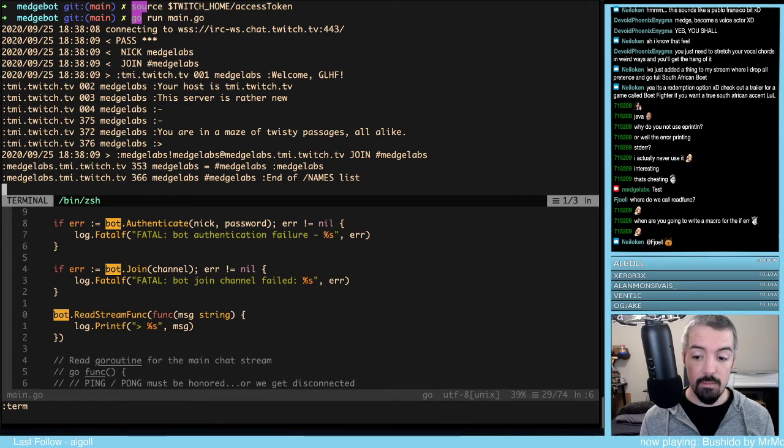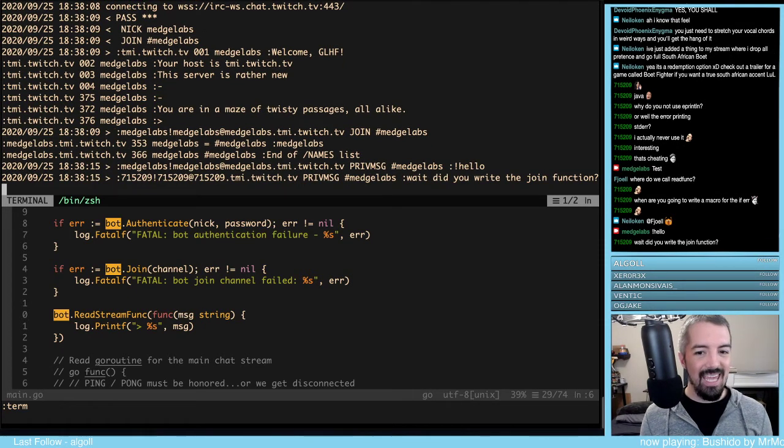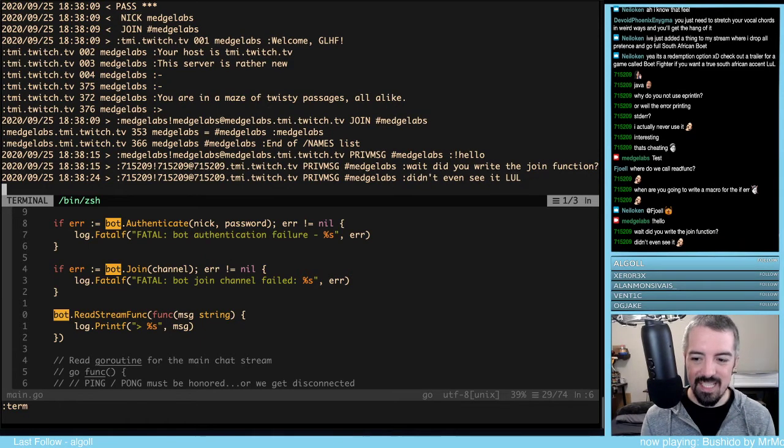That looks promising. Hey, nope. Wait, did you write the join function? I did. I just did. Didn't even see it. So fast. It's the fastest go that you've ever seen. Okay, so we are back to receiving our output, which is fantastic. So we've got to that point.